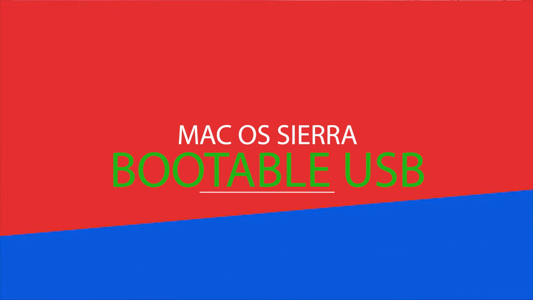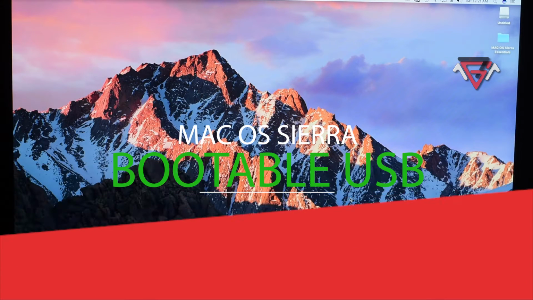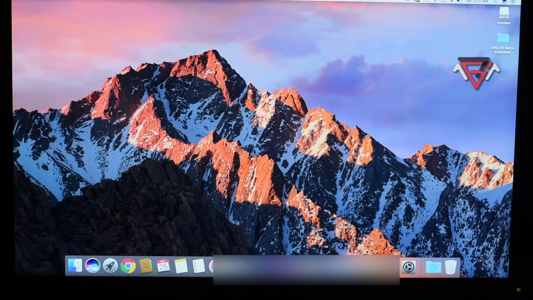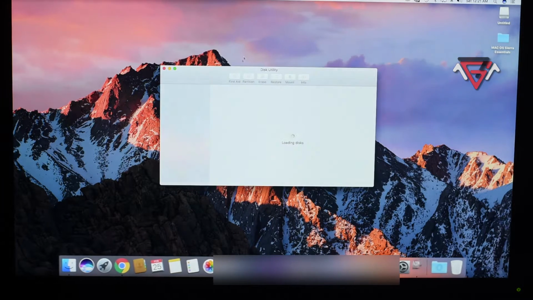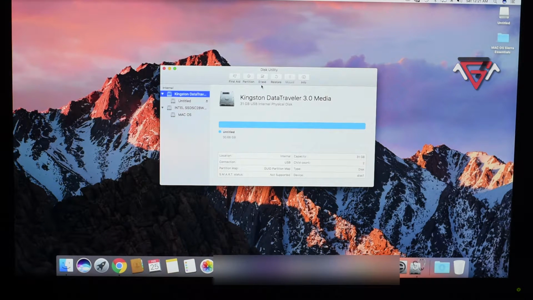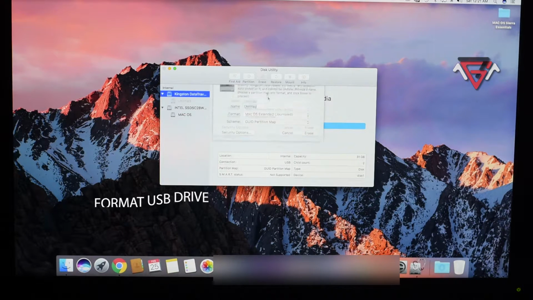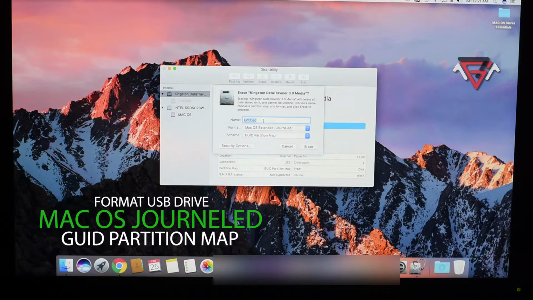In this video, I will show you how to make a bootable USB of Mac OS Sierra. First of all, open Disk Utility from the search menu and format the USB drive using Mac OS Journaled and GUID Partition Map. You can name your USB drive whatever you want.